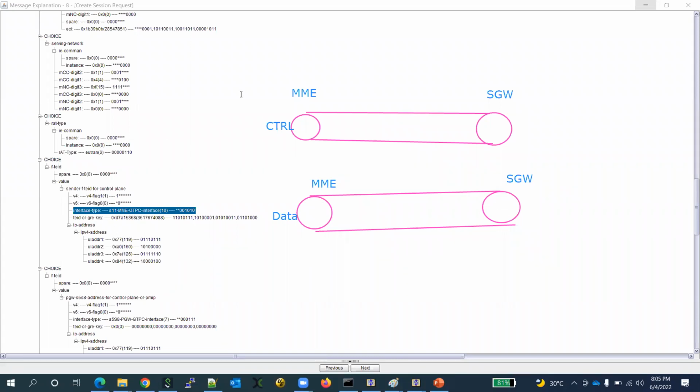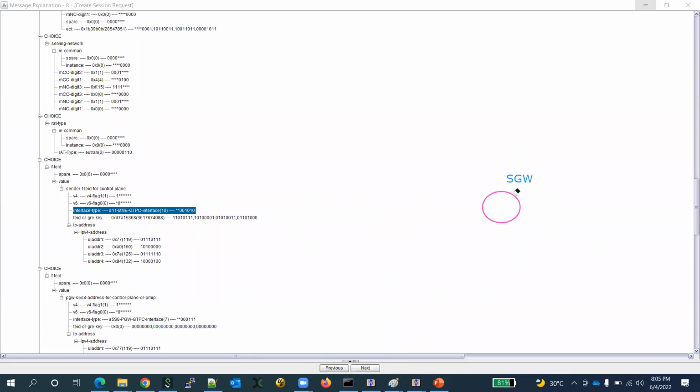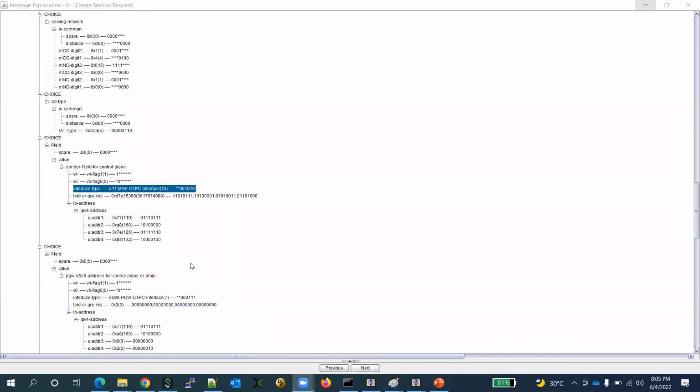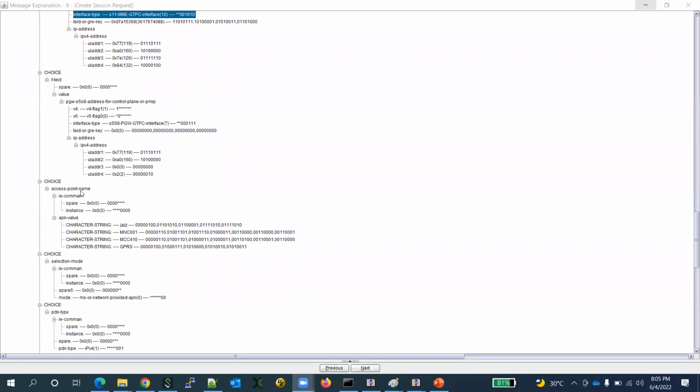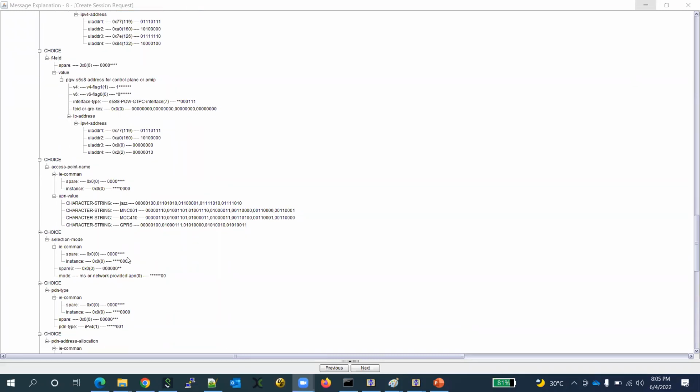Okay. So here it is informing you that we have this. Okay, so it is giving you the IP address of the control plane for the MME side, and then the user plane and the control plane information, GTPC, with your PGW. So over your S5 interface, what IP address is going to be used? This is the IP address that is going to be used. Okay. Then you have our access point name. So access point information is contained here.